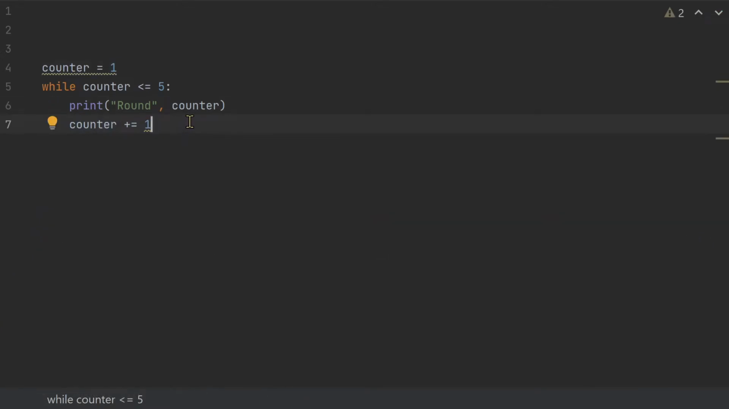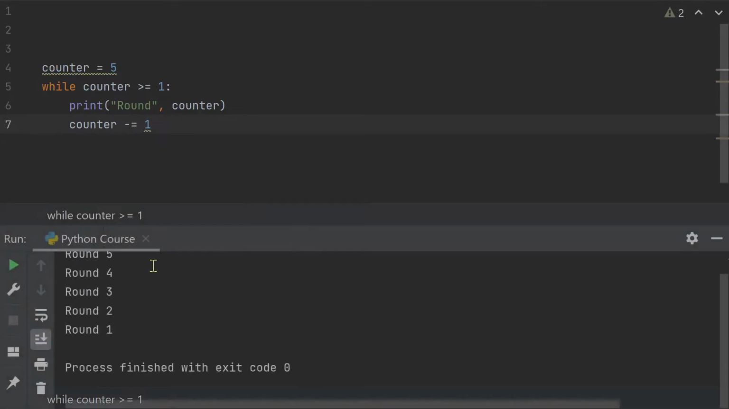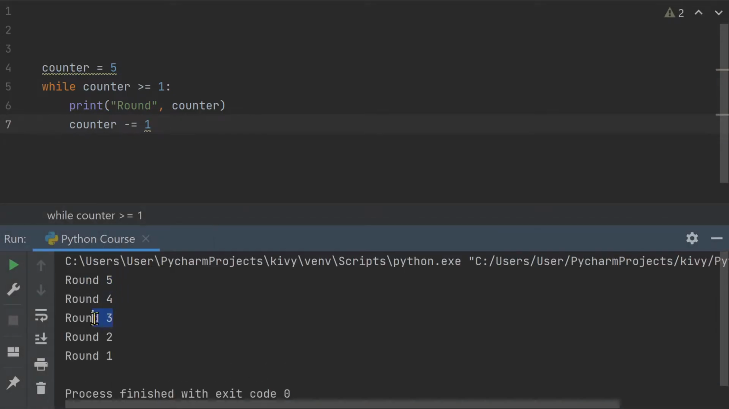Now, can we do it in the reverse way? Can we do round 5, 4, 3, 2, 1? Definitely. Let me change my counter variable to 5. Now let me change the condition. Instead, I'm gonna say while counter greater than or equal to 1. Then I'm gonna change the counter. So instead of incrementing, I'm gonna decrement at each iteration or loop. And we got round 5, 4, 3, 2, all the way into round 1. It stopped because counter became equal to 0, and 0 is not greater than or equal to 1. So the program will terminate.